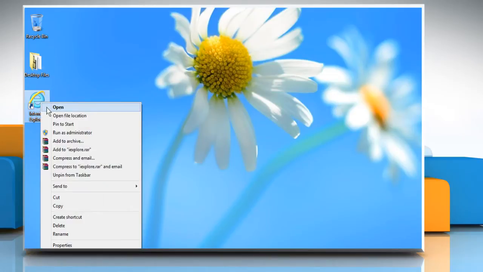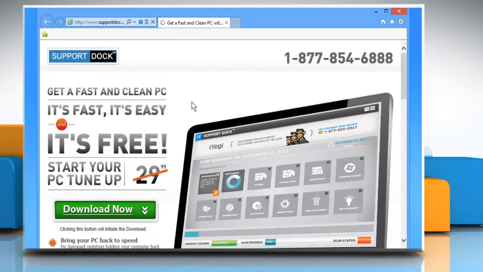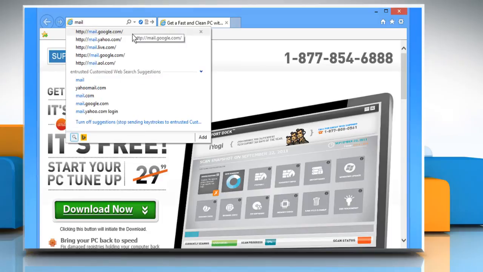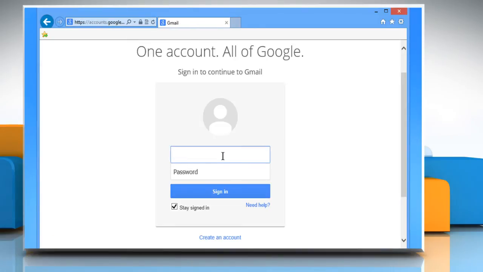Open a web browser. Go to mail.google.com webpage and then sign in with your Gmail account.